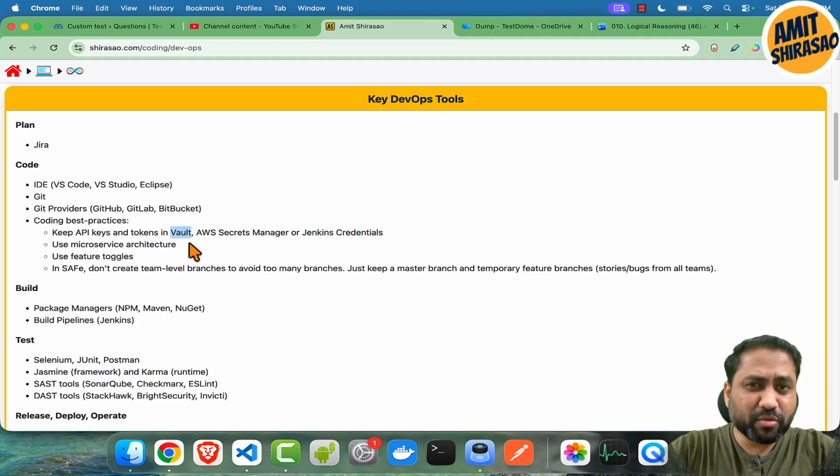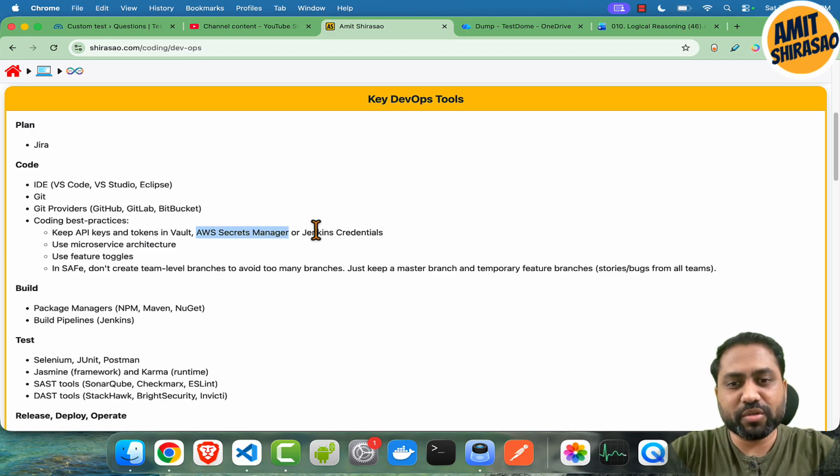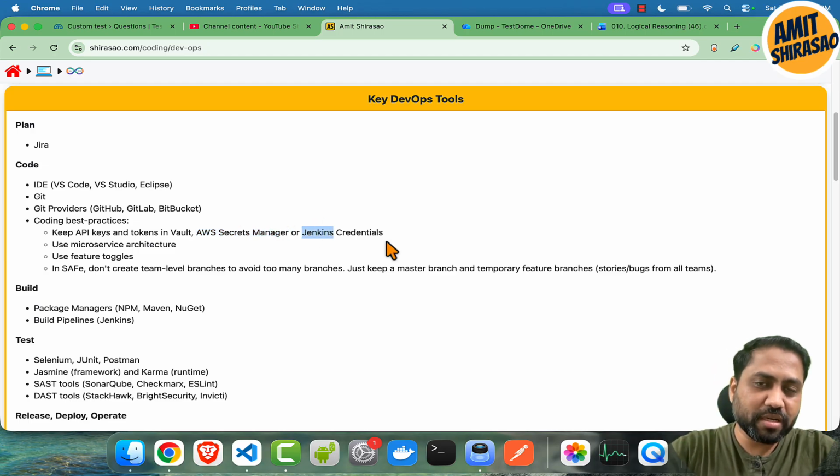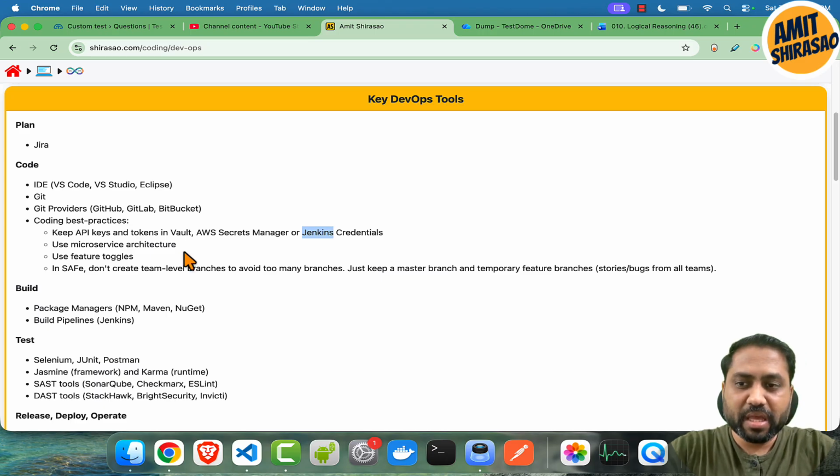Vault is a very old thing. No one does it now. Either whatever cloud provider you're doing, that provider only keeps a lot of credentials or tokens, or you should use, if you're not using any cloud provider, then you must be using Jenkins, so use Jenkins credentials.